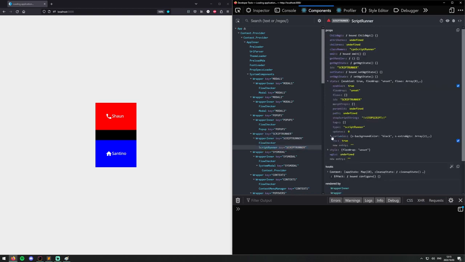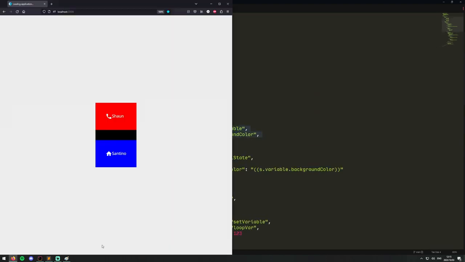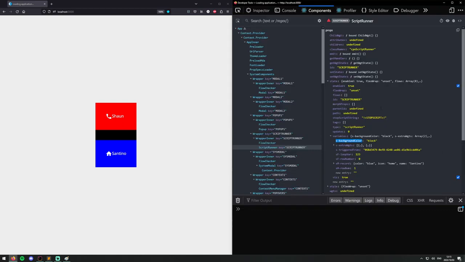Inside state, you'll see variables, and here you'll see all the different variable scopes or script scopes and their corresponding variables. So we have S, and for S we have background color, extra widgets and triggered from, which you can ignore for now. Background color is the one we set at the top while the scope was S. That's why the variable name gets prefixed by S, so it's S background color. We also have SF loop var. That's the for loop that we made with loop var being defined inside it.